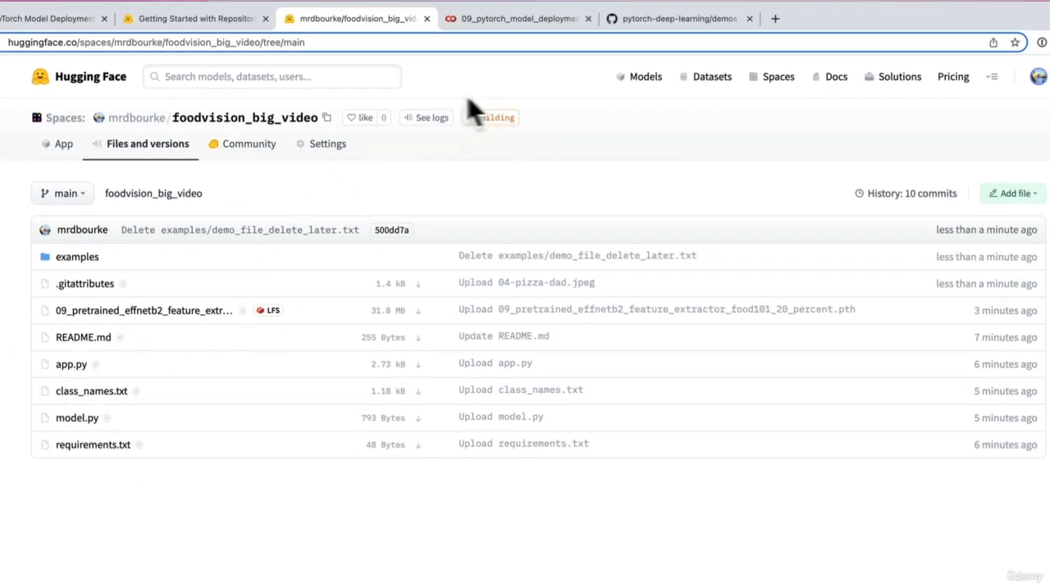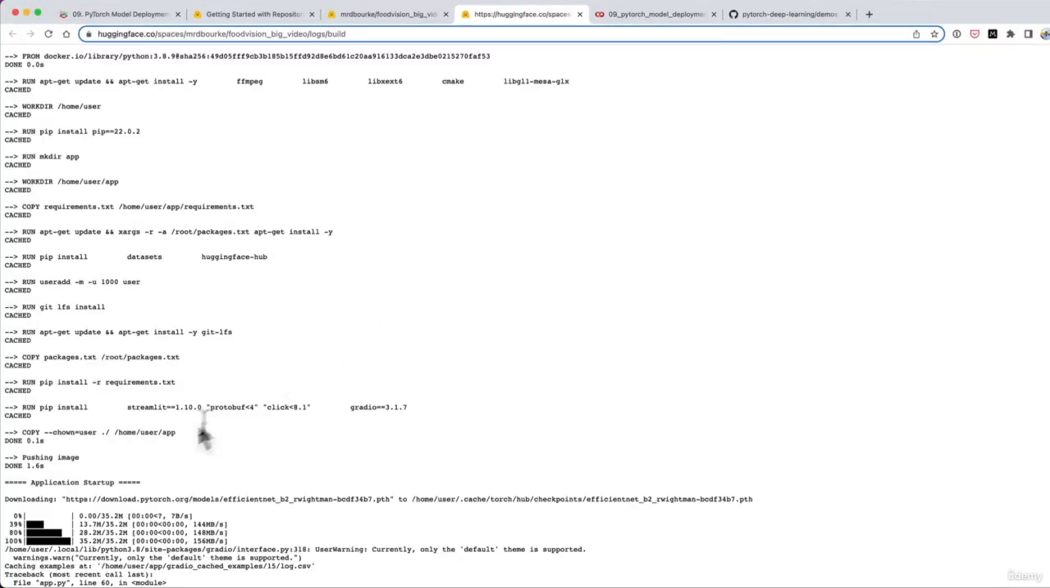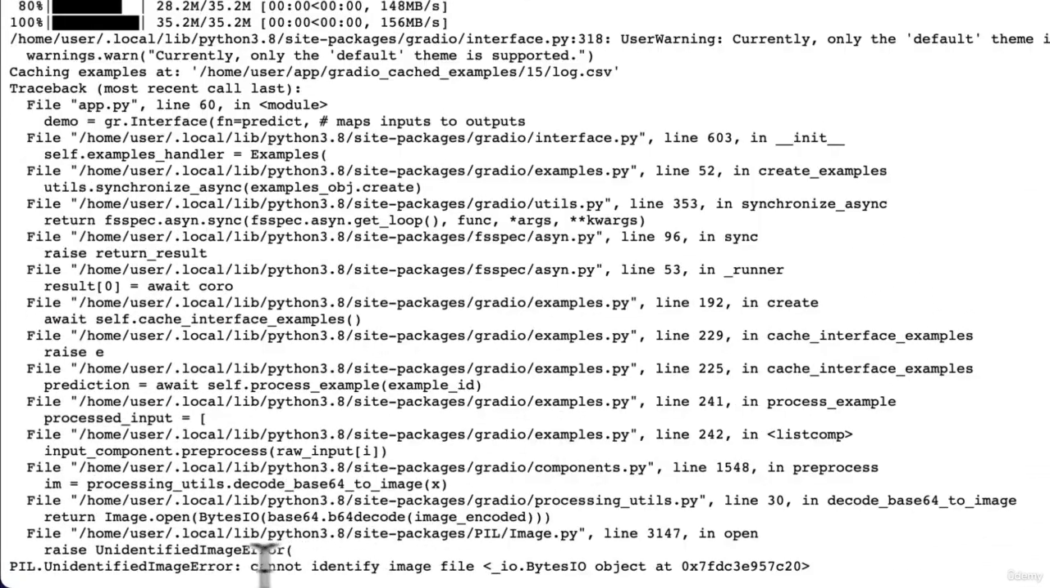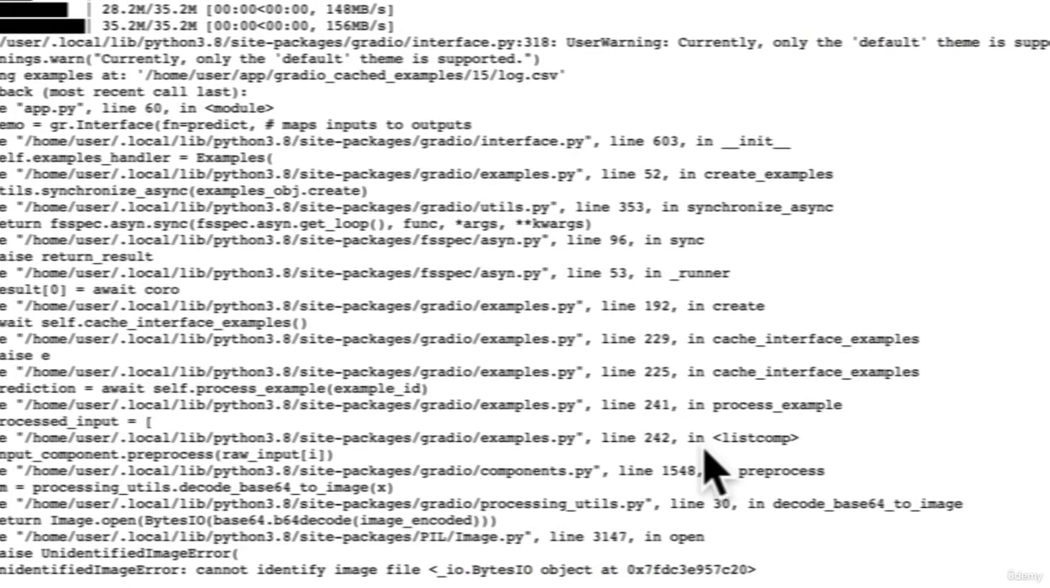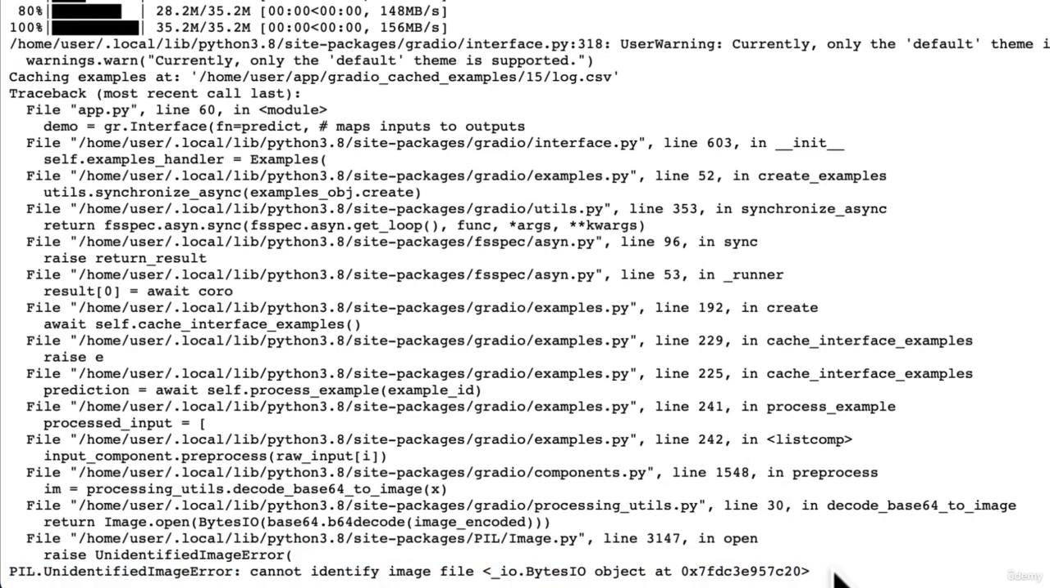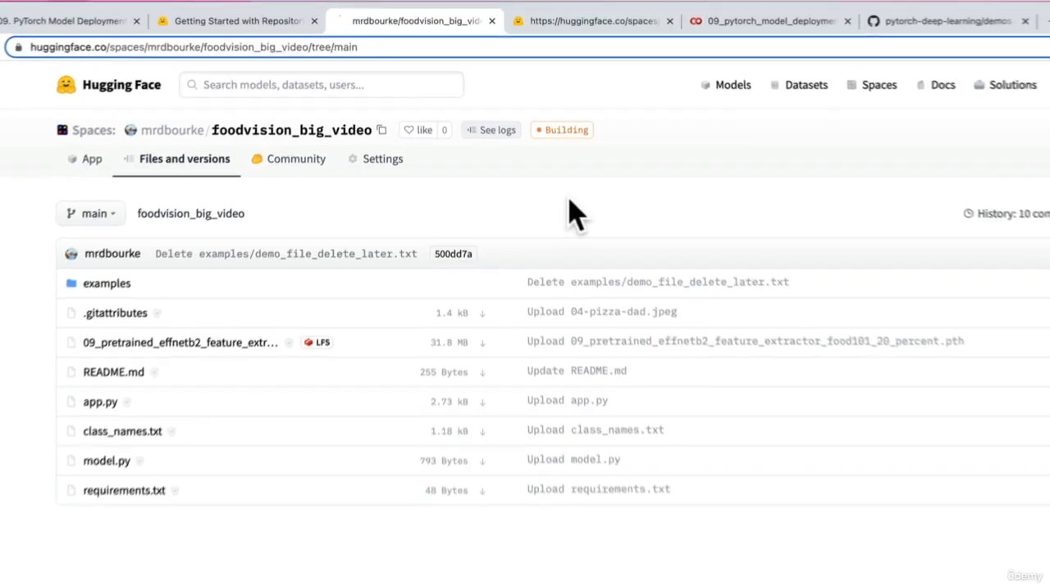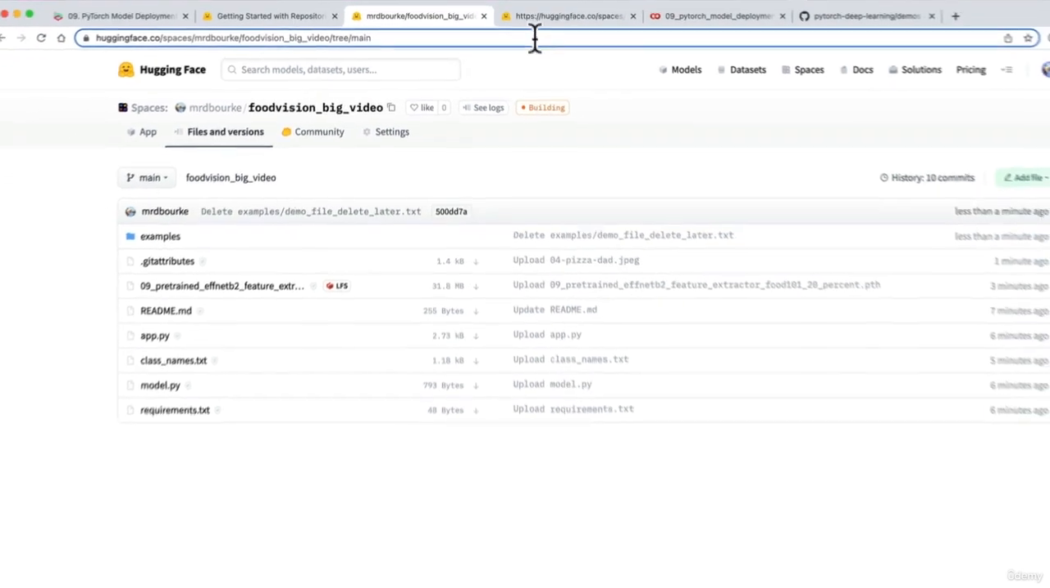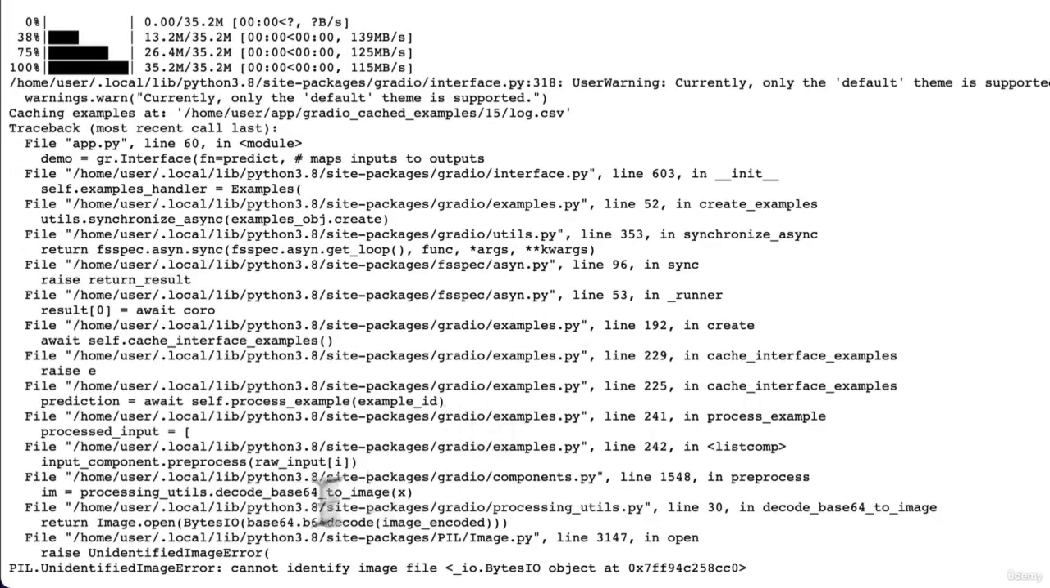But now you'll see because we've made a change, our app is going to be building. There we go. Do we have any errors? Oh no. Default theme. What have we got wrong? Bytes.io object. So maybe our image is not working. We run this. Building. App.py. All right. So I'm going to figure out what's going wrong and we'll discuss it in the next video. Or I'll pause this video, figure out what's going wrong, and I'll let you know the fix.